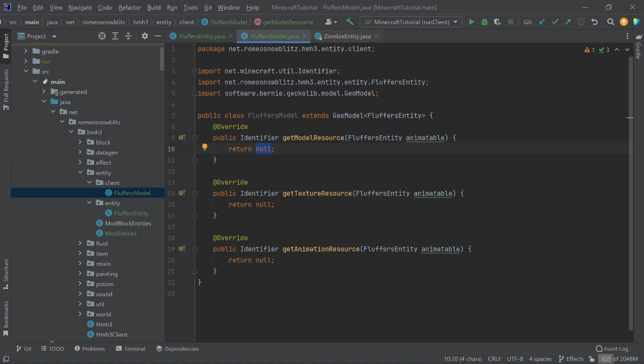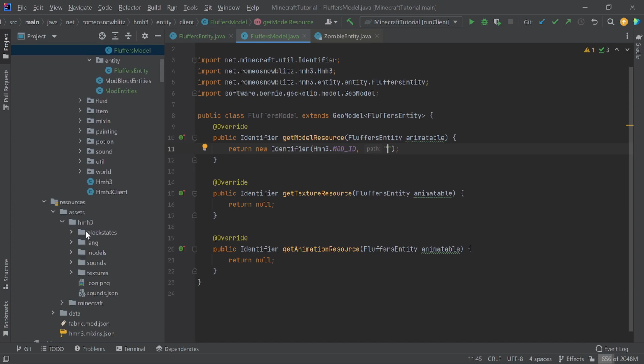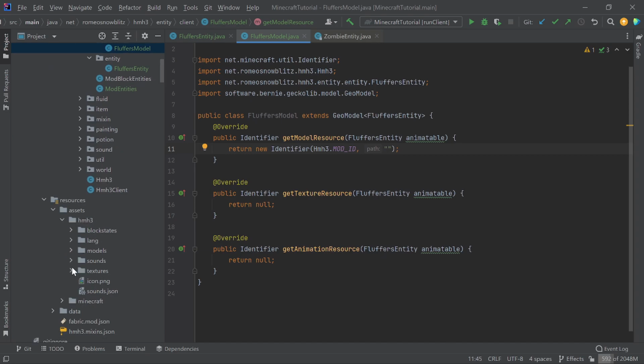So for this, making sure that everything is good, we're going to have to do new Identifier, and call the mod, because that's just what we normally do: HMH3.modID. Normally it's called a name, but in this case it's going to be called path. This is where we're grabbing it from, the models. We're going to make a new folder called geo, then a slash, and then the model that we got it from. I believe our model name is fluffers.geo.json, the last thing that I imported. For the heck of it, we're just going to copy this and paste it in both of these. So that is the model where it's getting it from.